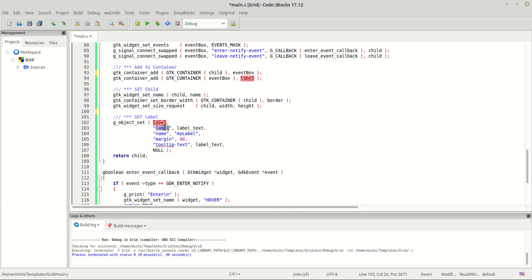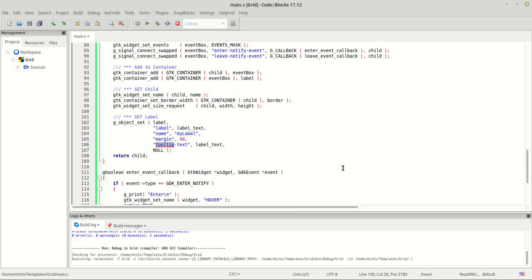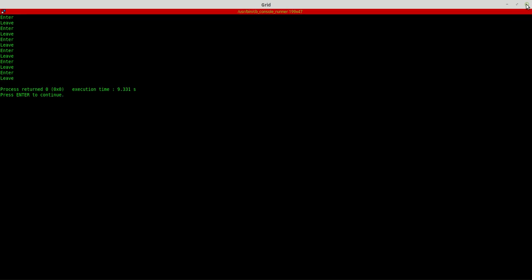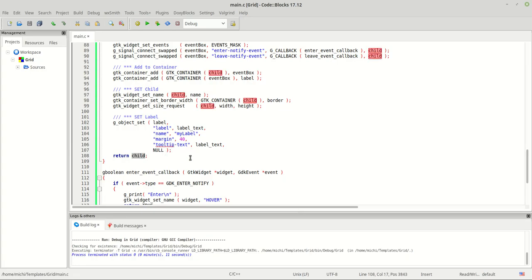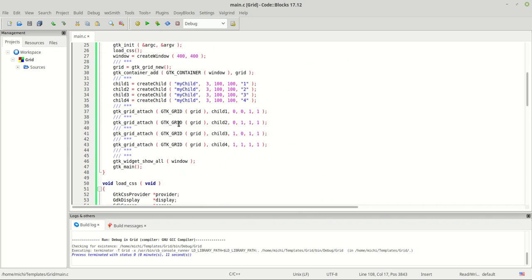the label name, the label text, the label name for our CSS, margin and tooltip text, so that when we hover over the label, you see the tooltip, it's right there. So basically this is how it works. And finally we were returning our child, and in the main function, as you can see, we have no changes.